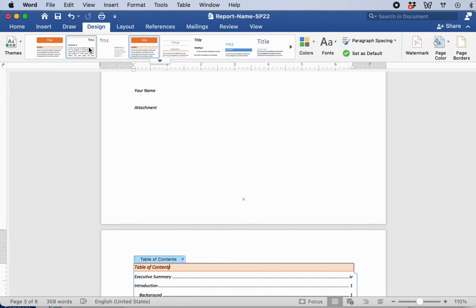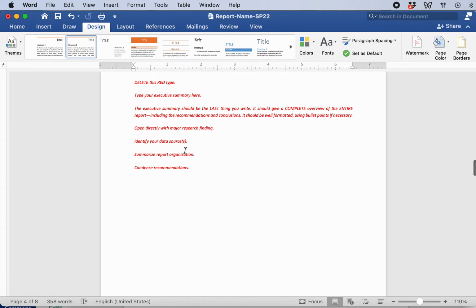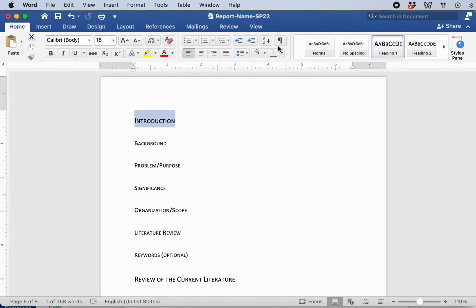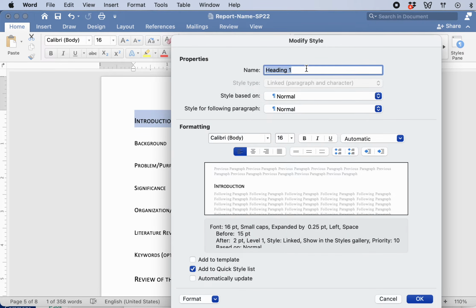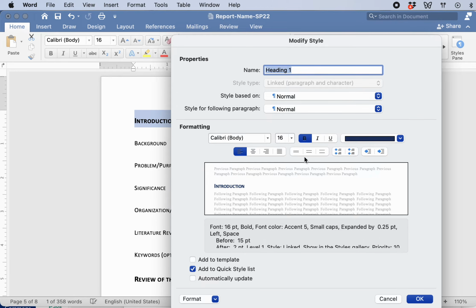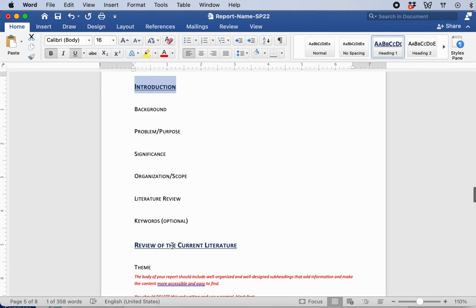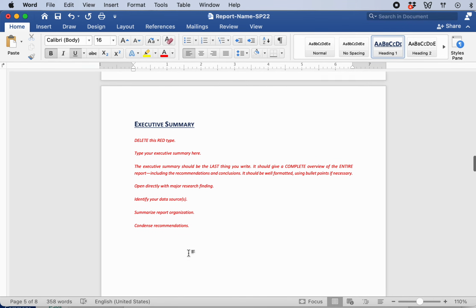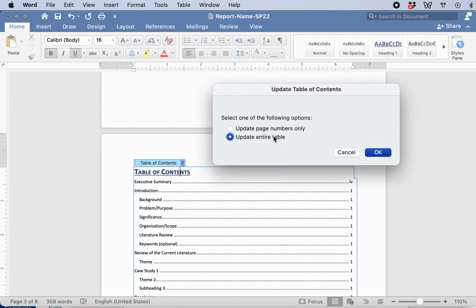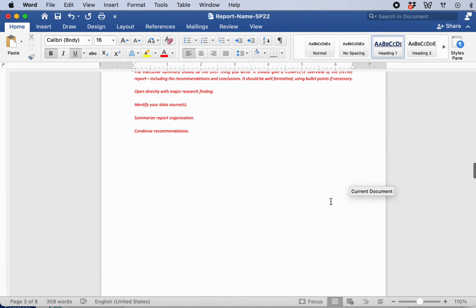I suggest that you stick with something fairly simple so that you don't end up with a report that is too busy. But if you want to change any of the default, you can simply right-click on whichever heading it is. You can modify it and say, okay, actually I want this to be bold. I want it to be dark blue. And I'm going to underline it, right? So when I click that, now everything that is a heading 1 will change to what I want it to be. And when I come back up to my table of contents, again, I simply update the table, update the entire table, and make sure it's consistent.